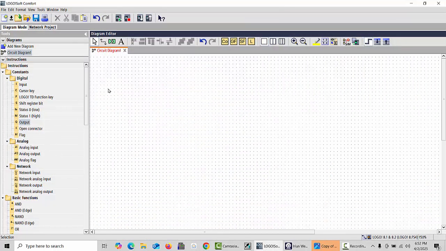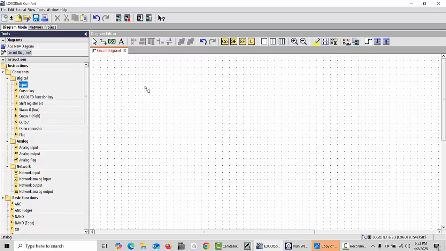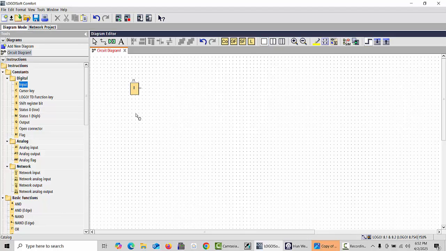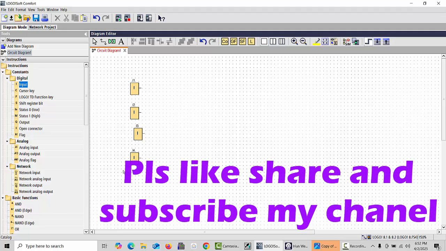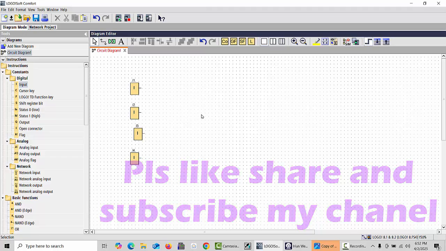So let's get started. First of all, we will open our Logo Soft Comfort software, and inside the digital section we choose the four switches we like, for example I1, I2, I3 and I4. With each button I will switch one light on and off. It means there are four stairs in a building, and you would like to design this program for the four switches to turn the light on and off in the PLC Logo.